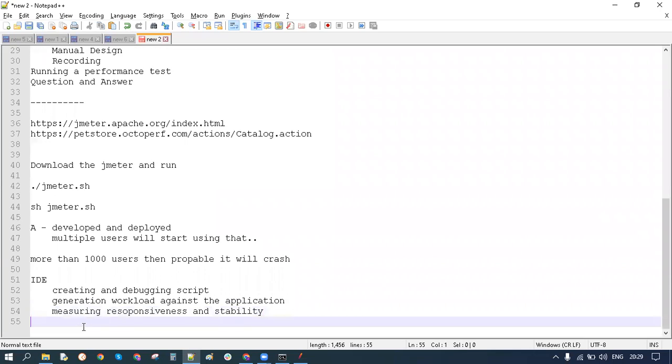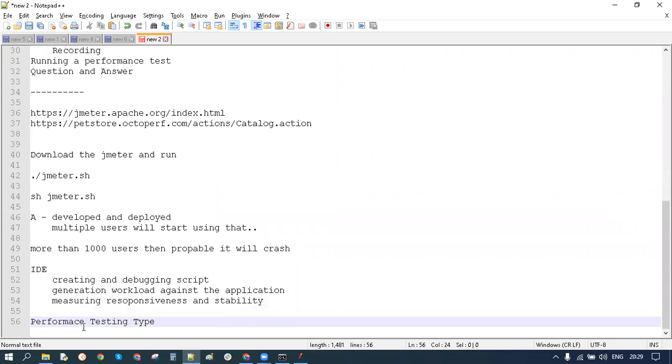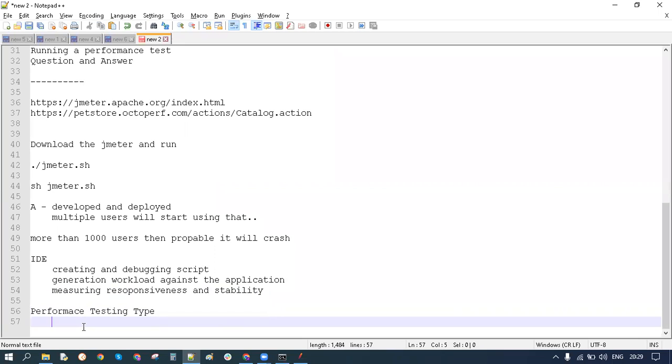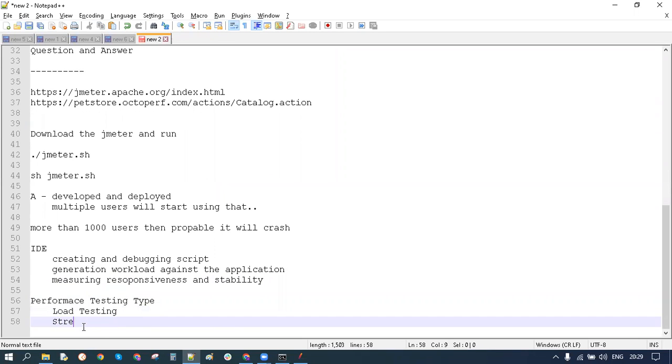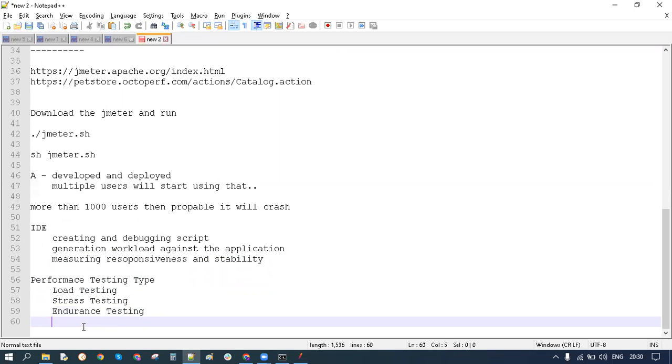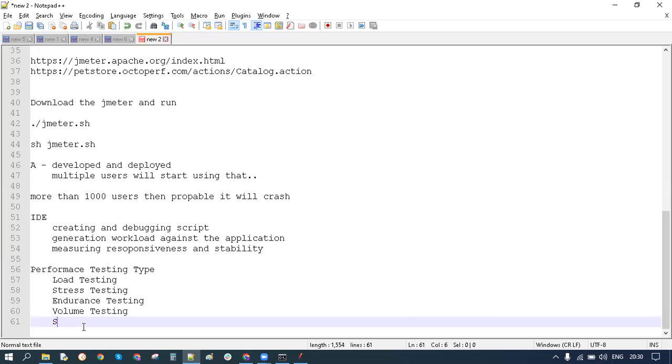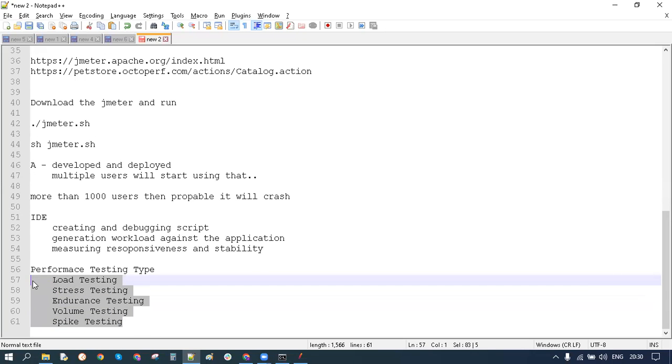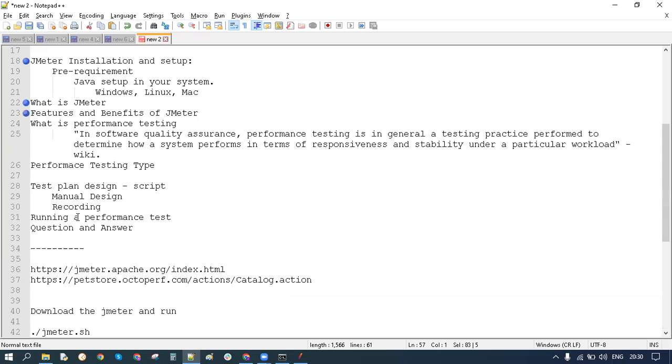So if I now talk about the types of performance testing, basically we deal with load testing, stress testing, endurance testing, volume testing, and spike testing. All these different testing types can be achieved or designed within JMeter.